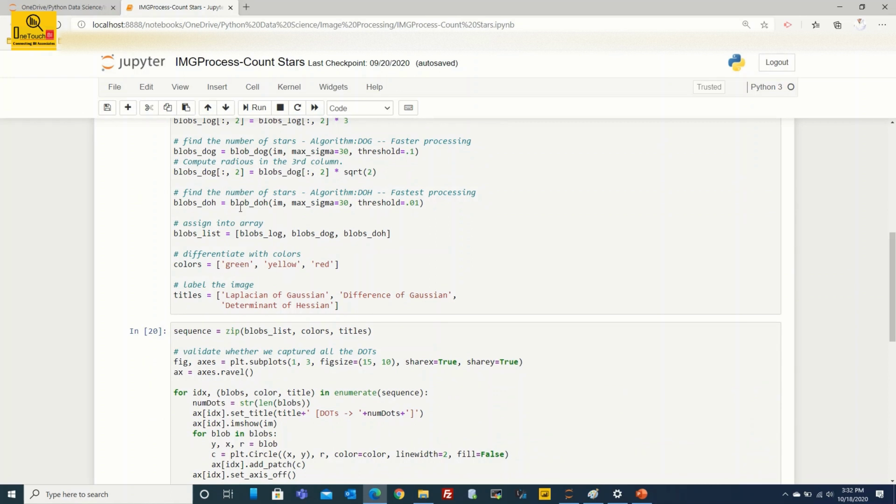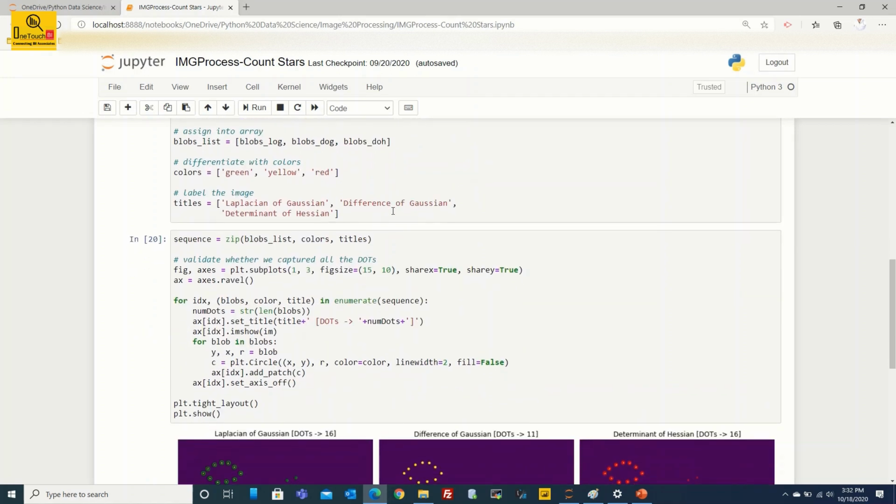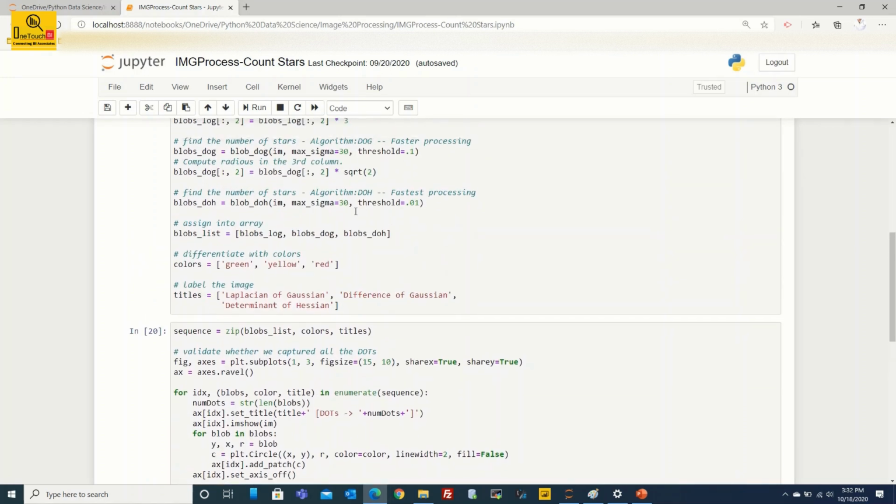And the third algorithm, blob_doh. Here we are going to pass again the image, max sigma, and the threshold will start from 0.01 onwards. And the maximum the threshold can go is 0.1. It can't go beyond that. And finally, all these 3 values, you assign into an array.